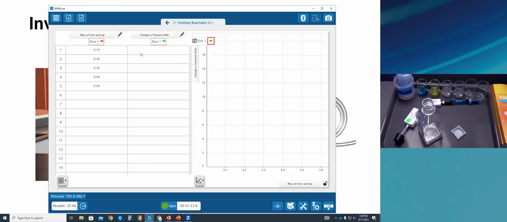Now I enter that for my 0.1 value for change in pressure. And you might not be able to see it because it's bright green, but they plotted the point for me, the X and Y data pair of 0.1 gram to 4.4 kPa.